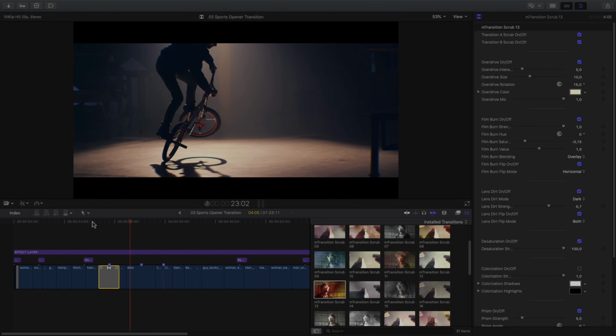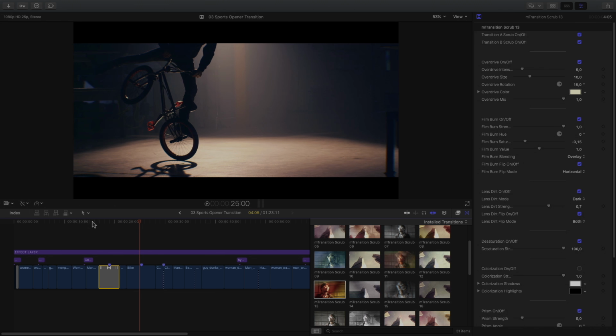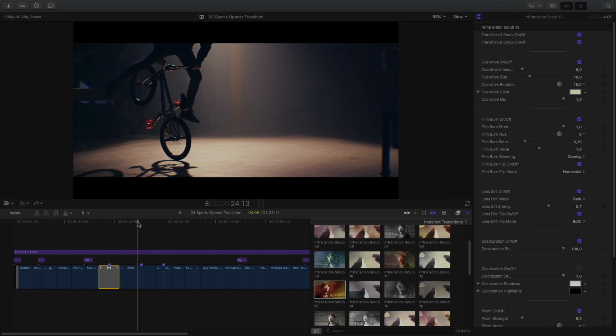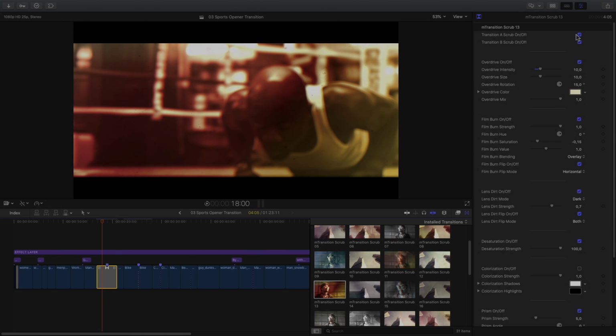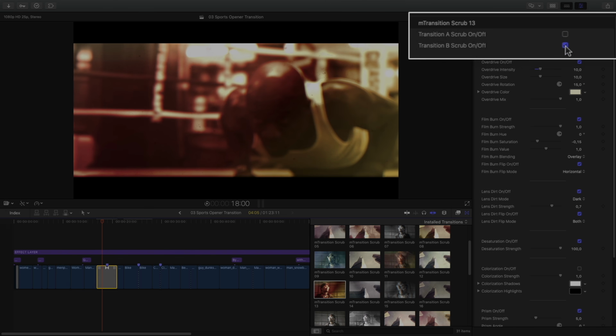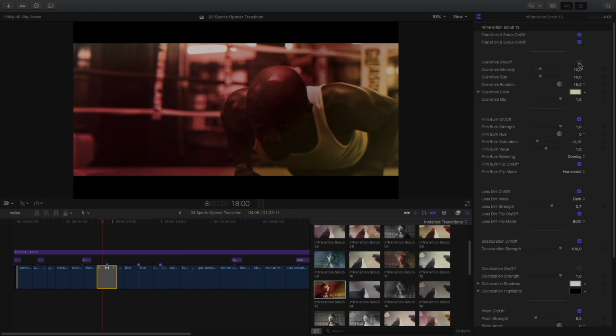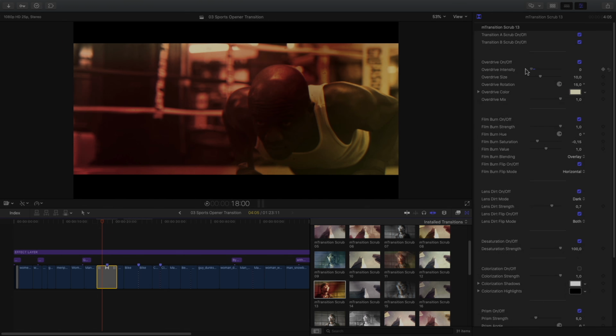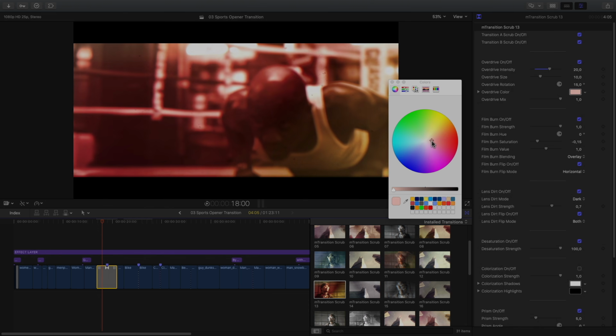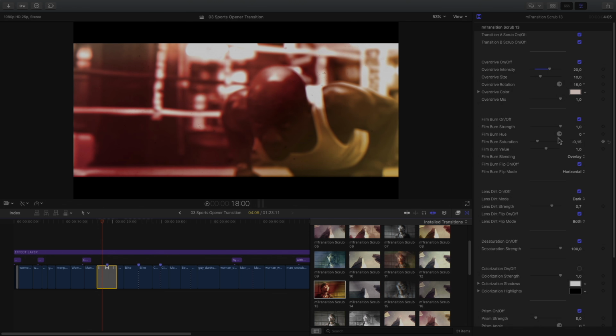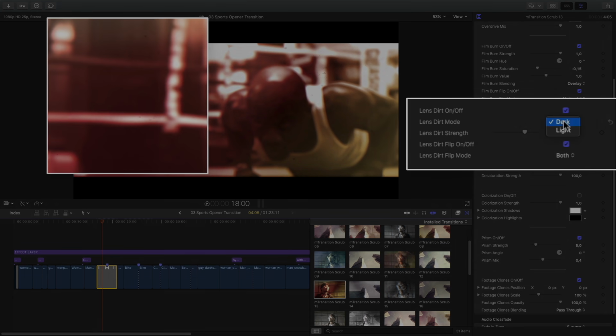For all the transitions, you will be able to customize all the effects. Each transition gets their own parameters. In any case, you will be able to switch on or off the transition A or B, in case you just want to apply the effect on a specific timing. You will be able to activate or deactivate each parameter, like the overdrive effect for example. Switch between light or dark lens dirt.